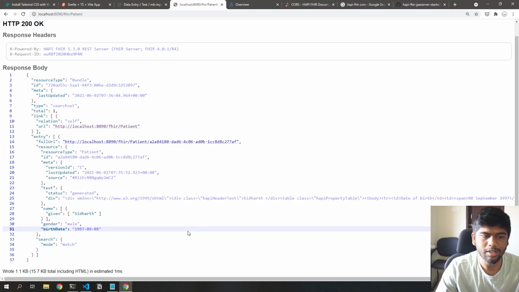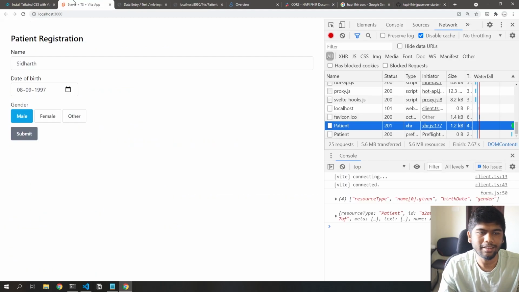Now, next we'll see how we can get this data back and display it as a list. We'll also look at how to edit this data and how you can update it on the FHIR server.